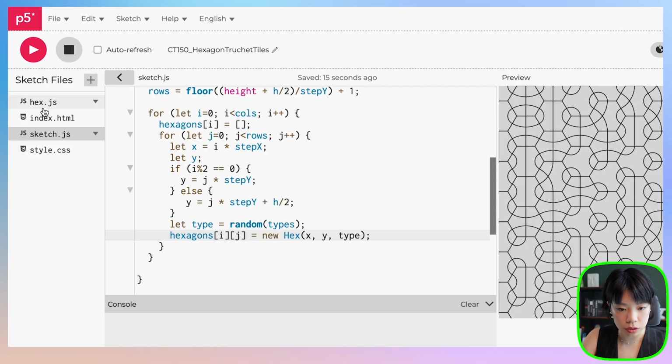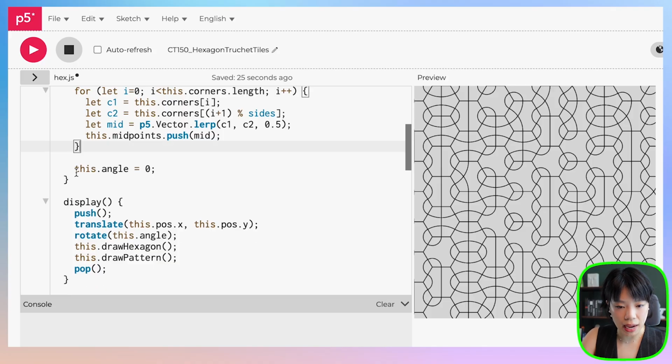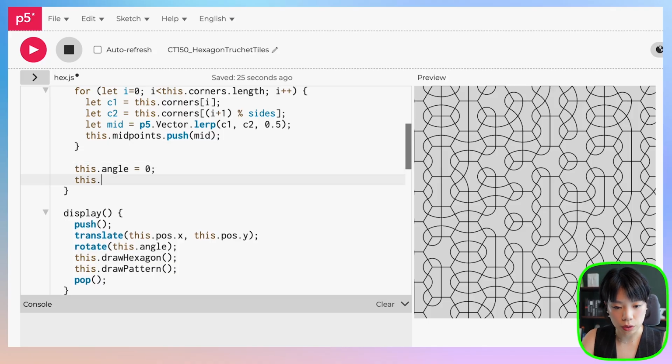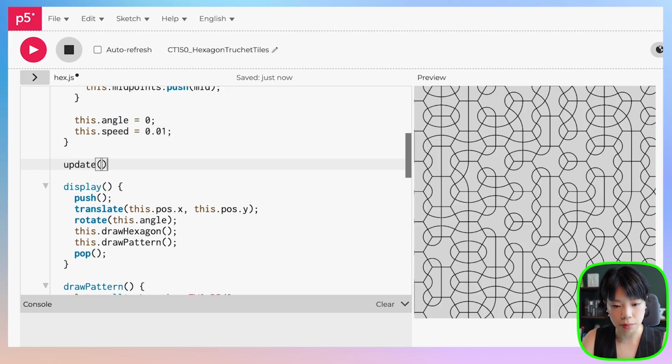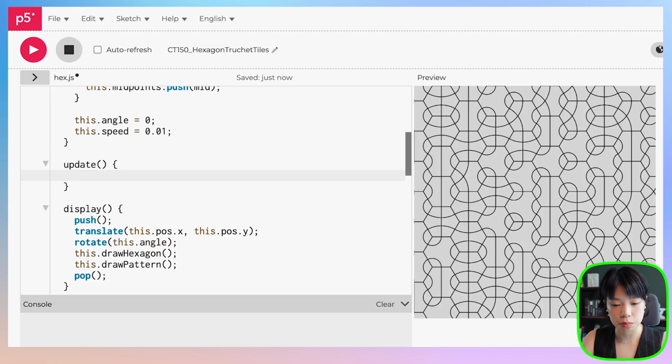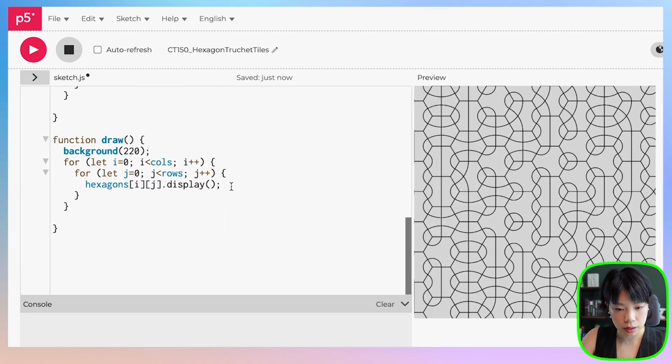Now what we want to do next is to be able to animate it. So I'm going to go back to the hex.js file here and start by animating this angle. So why don't we add speed? Let's set it to 0.01. And then we're going to create a method called update. Basically update can just be this.angle plus equals this.speed. So we basically just increment the angle, right? Okay, let's call the update method.